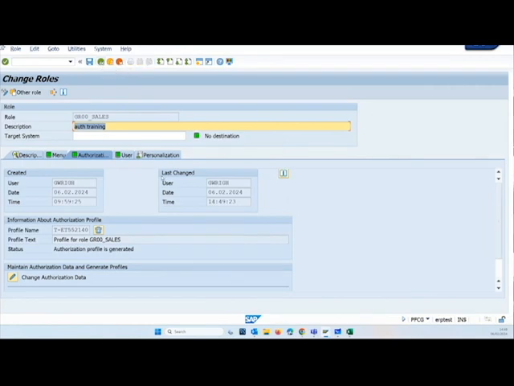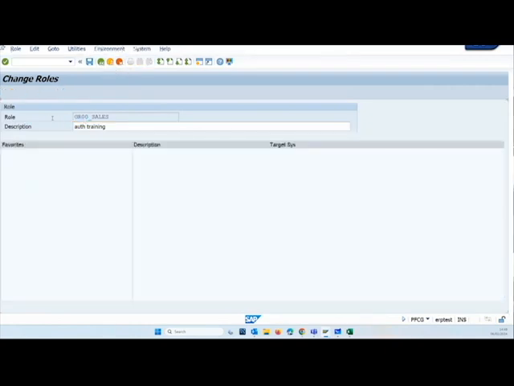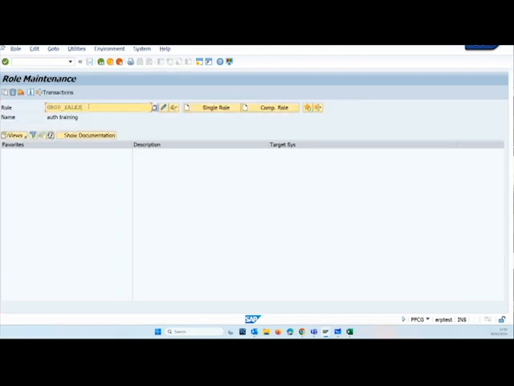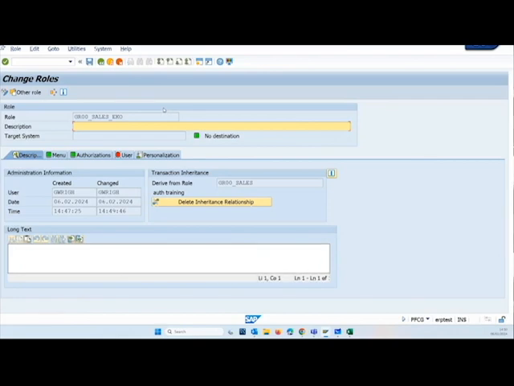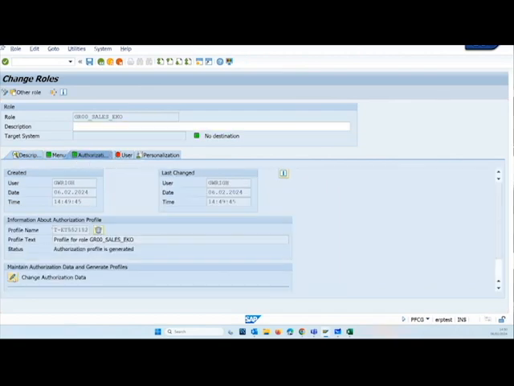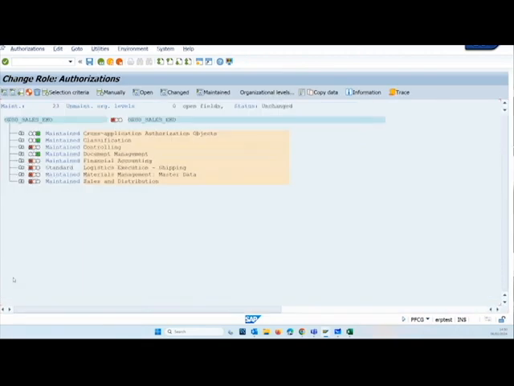Come back out. And go and look at my child role. Underscore EKO. Okay. Now I didn't do anything with the authorizations there at all, did I? But they're green. Because I've pushed the authorizations from the master. If I go and look at this, I find I've got all the authorizations exactly as per the master.